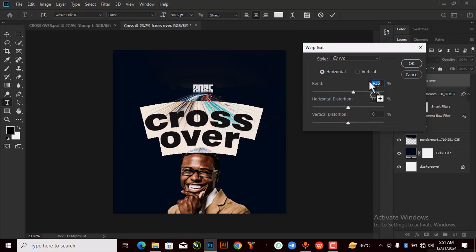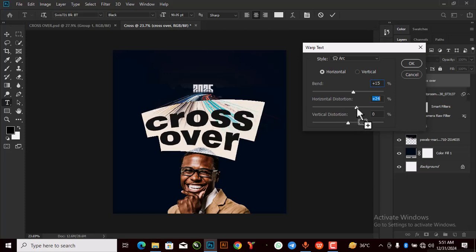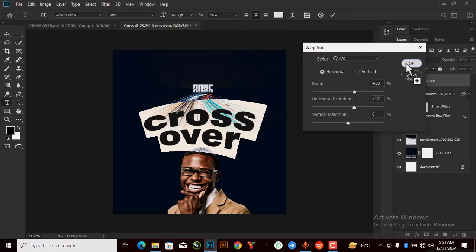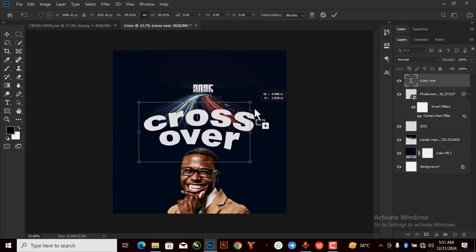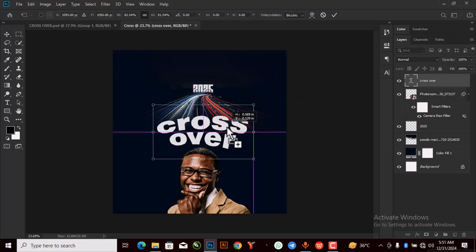Now bring it down, and I'm just going to distort this horizontally, so it's going to bend one of the edges. So this is cool for me. I'm still going to bend this a little bit. Alright, so just click on OK and check this. Hold down Ctrl+T. I think this is too big. Reduce it a little and bring it over here.